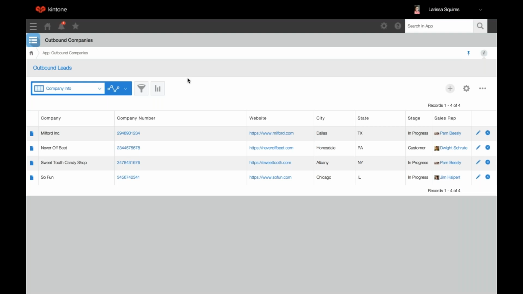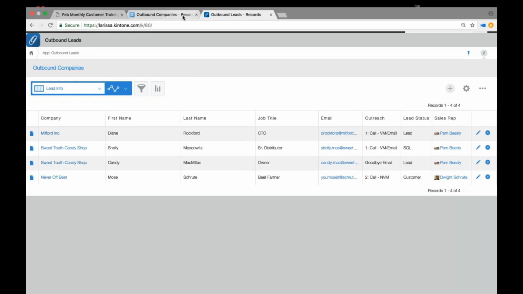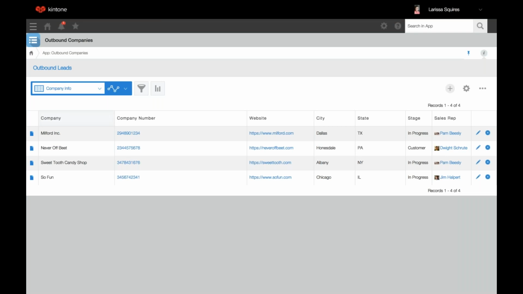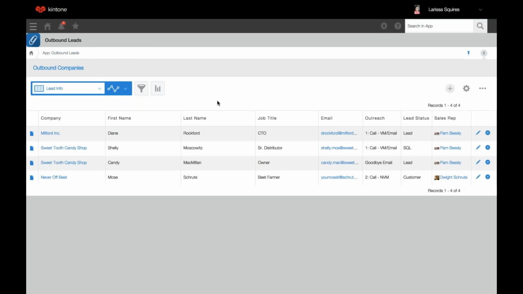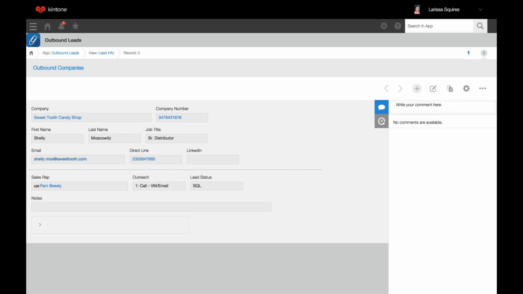So first, let's take a look at the two apps we will be using to review related records and lookup fields. So we have this Outbound Companies app, and then we also have Outbound Leads app. The Outbound Companies app lists out the companies that are being targeted. It contains a related record that pulls over lead reach out progress from the Outbound Leads app. And then the Outbound Leads app contains the names of specific leads within that company and where they are with being reached out to. So this app contains a lookup field that pulls over the company phone number from the Outbound Companies app.